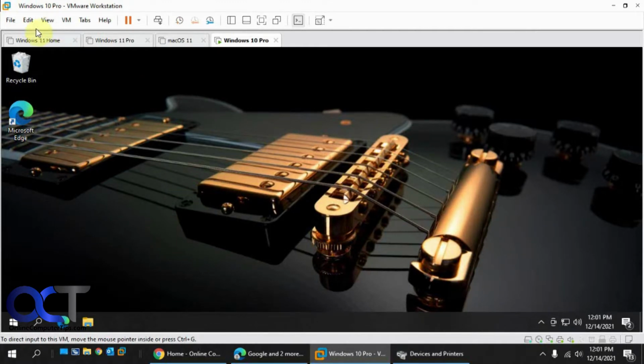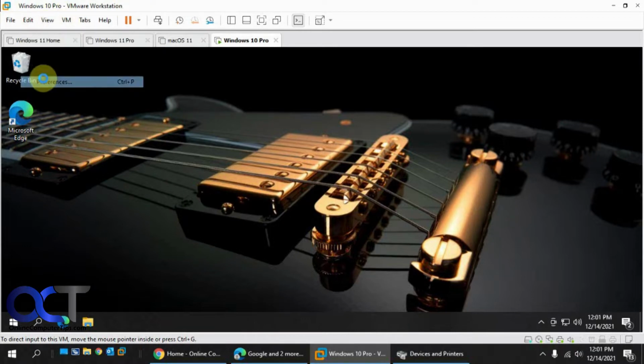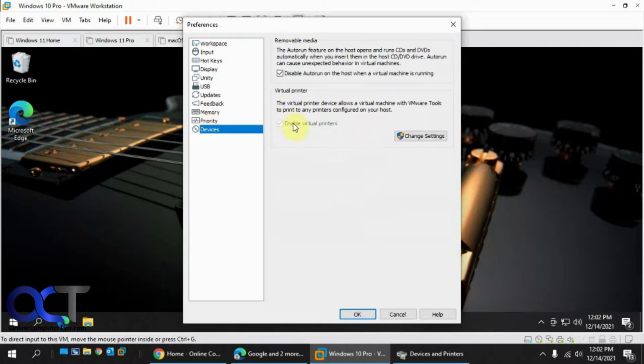First thing you want to do is go to the VMware Workstation Preferences under the Edit menu, and go to Devices, and for Virtual Printer, make sure this is checked. If it's not checked and it's grayed out, you can click on Change Settings, and that'll make it so you can click on it and check it.